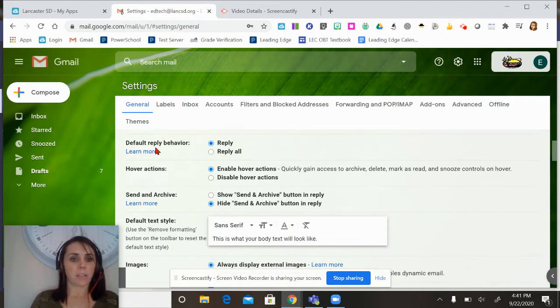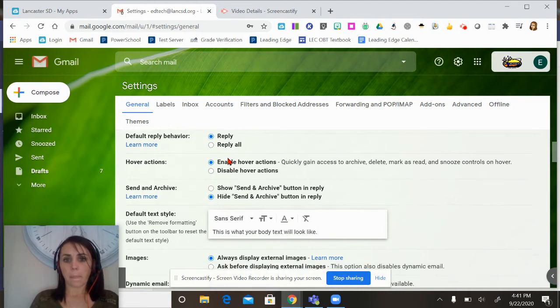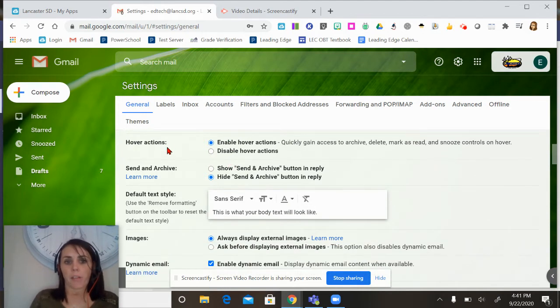You have a default reply, so it can be defaulted to just reply or defaulted to reply all. And we prefer that this is just defaulted to reply so that we're not always replying all to everyone on the emails. Okay. Right here you have hover actions, enable hover actions.